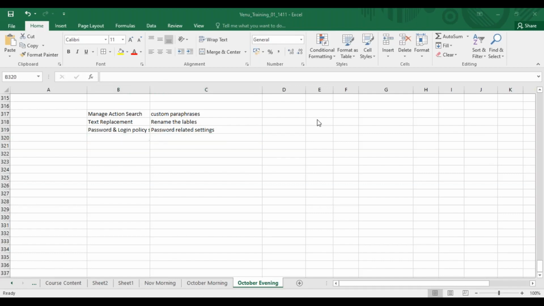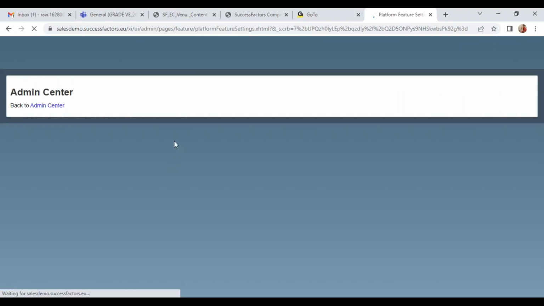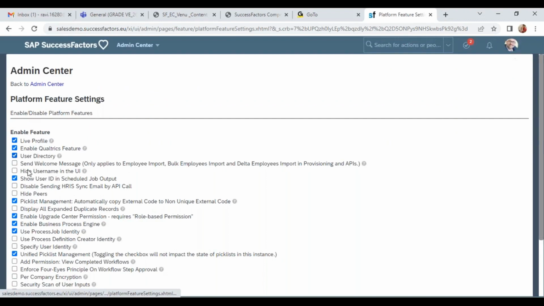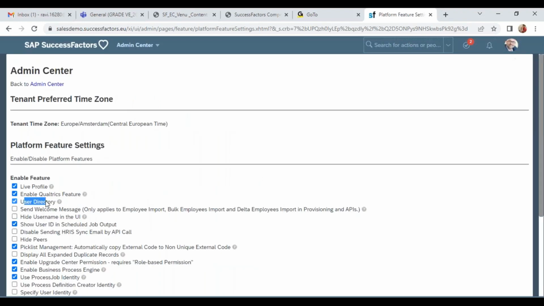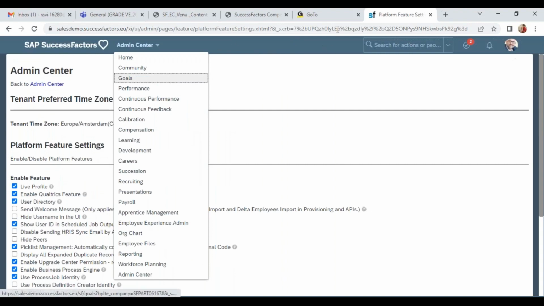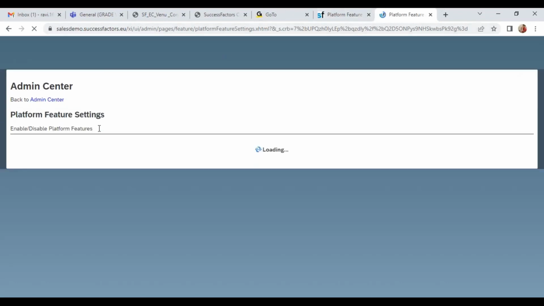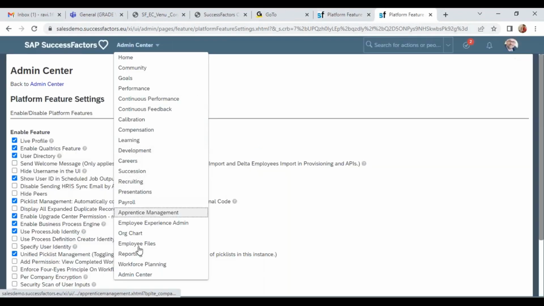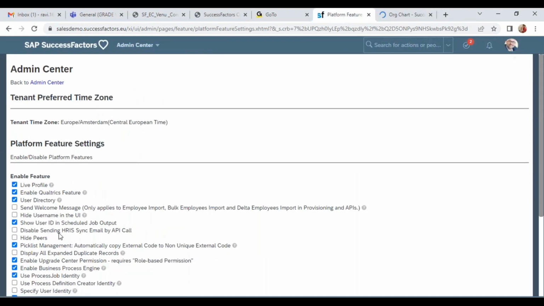And some of the important actions are your platform feature settings. Okay, so this is just enabling and disabling. You will not have any configuration here. Things like your live profile, you can just read through what are the options that we have. Okay, so you'll understand some of them, like user directory. Now the user directory, you'll find it in the org chart. On the org chart, you have the option of user directory. If you want to enable that, you can go and enable this from here, user directory.